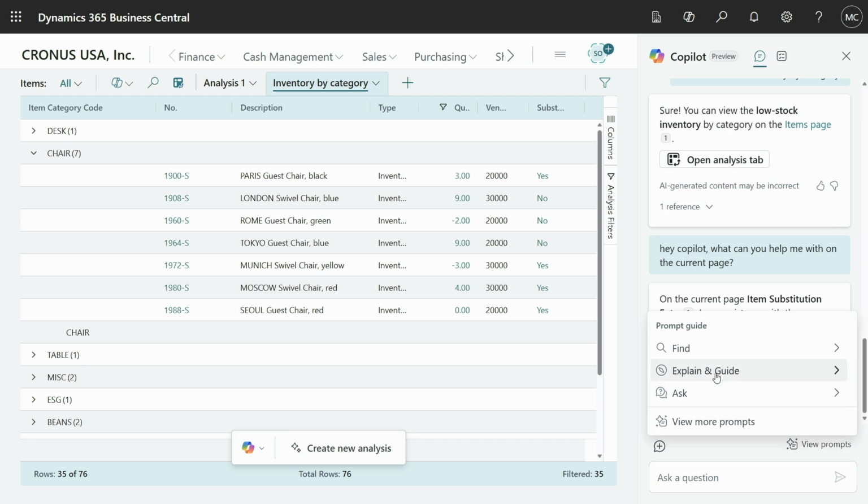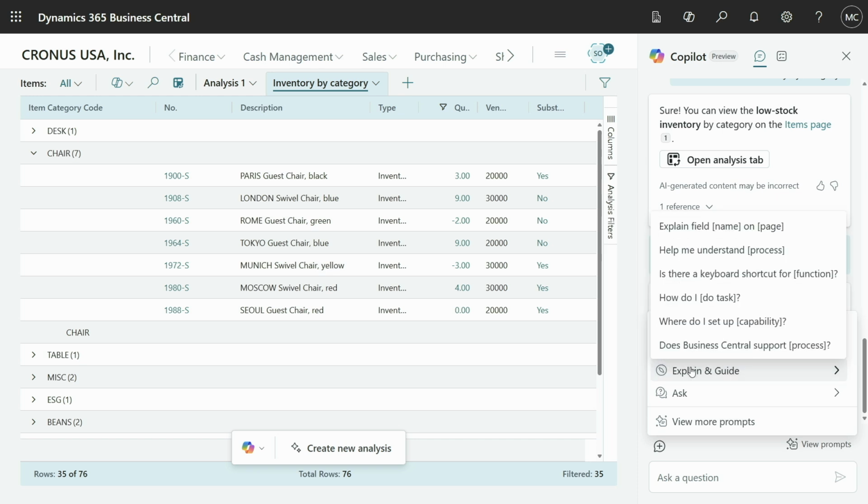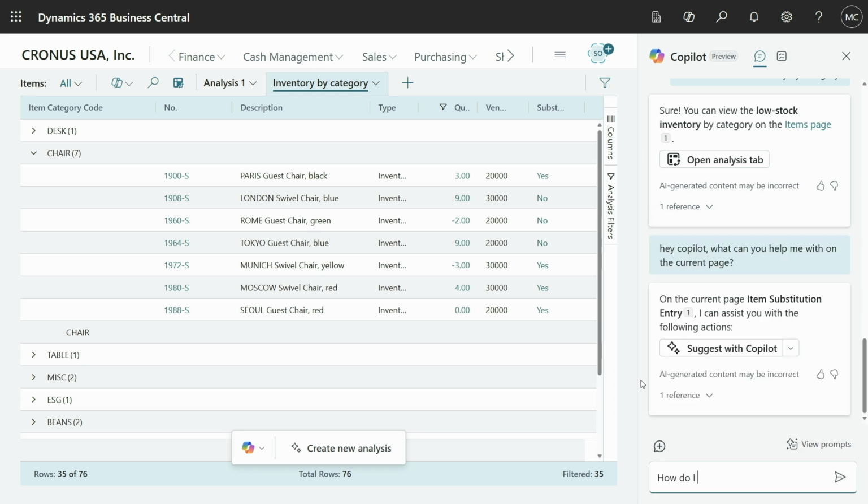So those are a couple of example conversations you can have with Copilot. If you want to try it out and get hands-on, if you're looking for inspiration, what you can do is use the prompt guide right here. This is packed with all kinds of useful example prompts that you can use to find records or to explain concepts. For example, how do I do some task? And these are just like templates in a way. As I choose it, it's inserted the text that I can then finish off and send to Copilot.